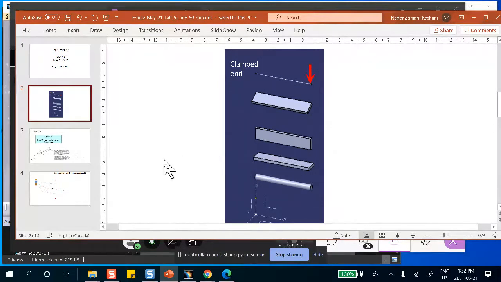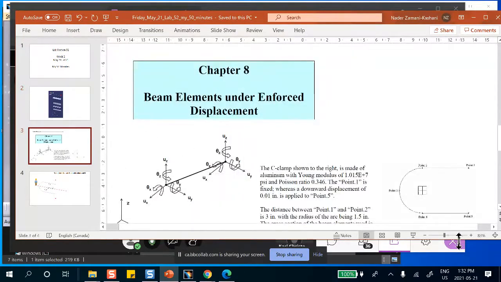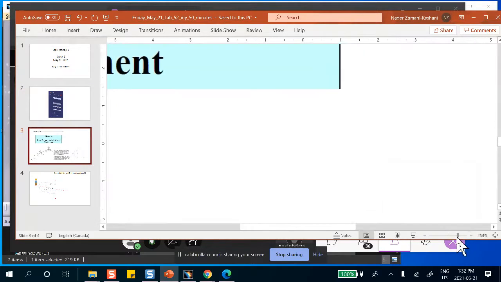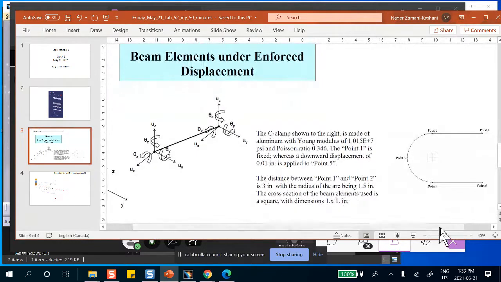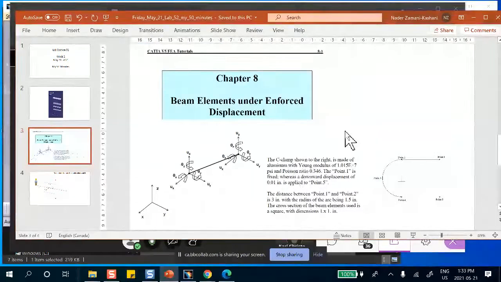Now, today, I'm going to solve this problem for you. This may look familiar because the second or third day of classes, we did a C-clamp. Remember the C-clamp, which had a hole on the top? And we fixed the top surface of that hole, and then we took the other edge, the bottom face actually, and pulled it down. Now, we're going to solve that problem, except that it is going to be done with beam elements.